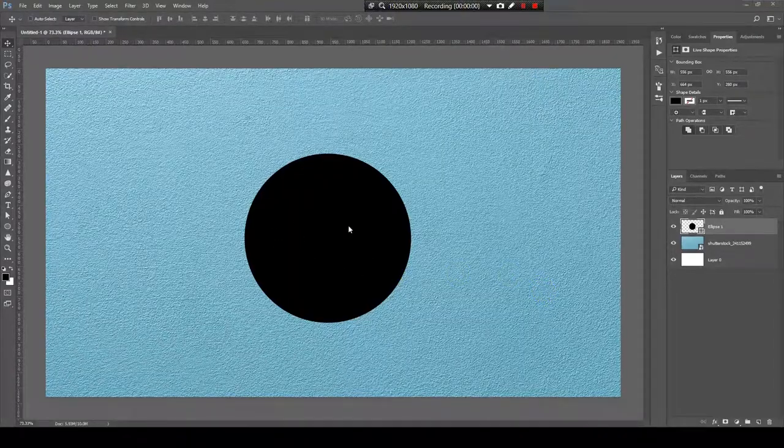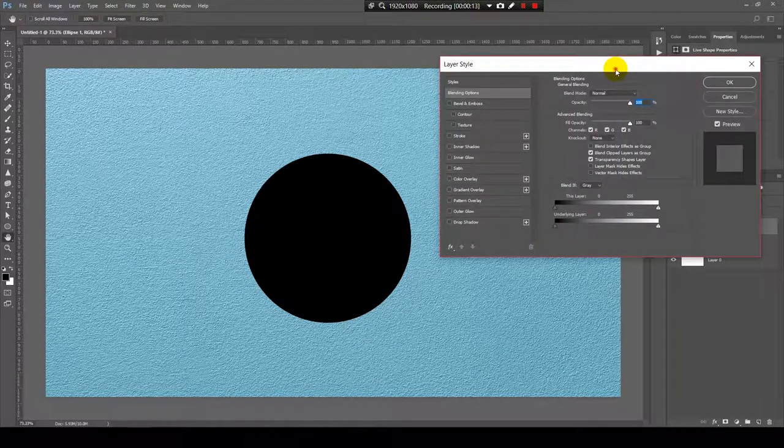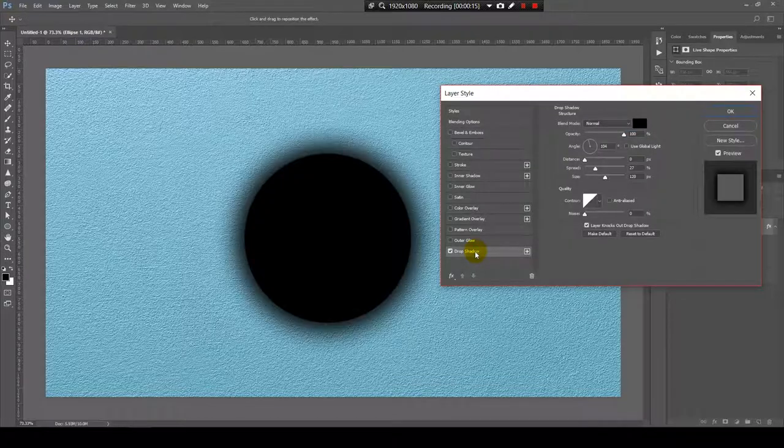So, this is my object and this is the wall that I want to cast shadow on it. To make the shadow for this object, I will select the layer with the object, double click on it, and I will select the drop shadow. And I want to make it very realistic with the minimum of effort. So I will show you how to do that.